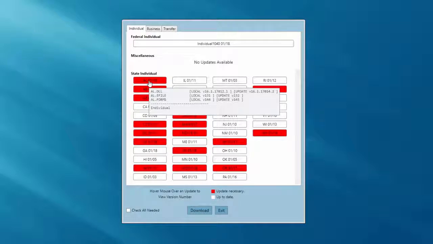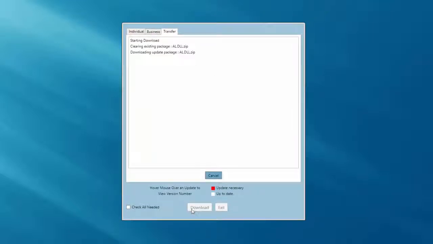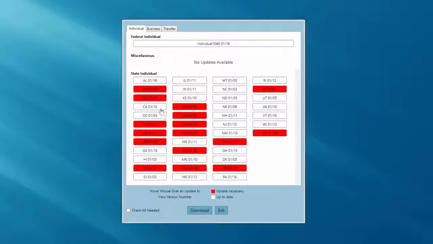To install an individual update, simply left-click once on the update, and then left-click the download button. The update will download, and you'll be taken through the installation steps. And so I see now my update has switched from red to white, or a white background, indicating that the update has been installed.